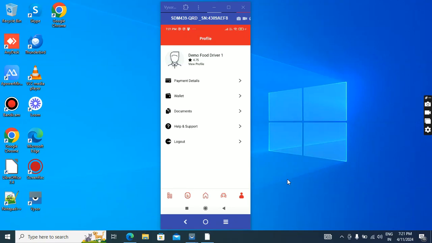Hello everyone. In this video, I'll be explaining the driver application of the Go Rapid Food platform. So this is the driver application that we have, as you can see on the screen.